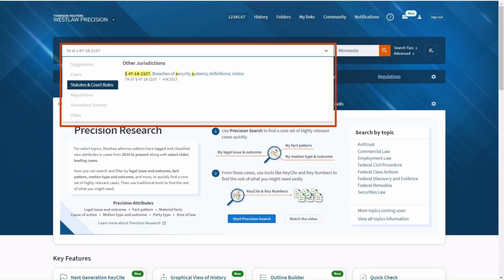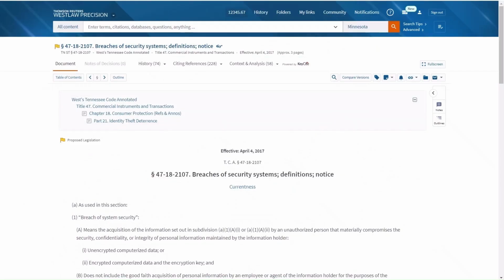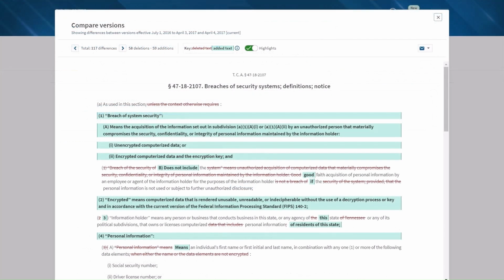Start by pulling up your citation. To compare the current version to the previous version, select Compare Versions in the upper right corner of your screen. A new window will appear with the comparison. At the top of the document, you can see the dates of the two versions you are comparing. You can also see how many additions and deletions appear between the two versions.